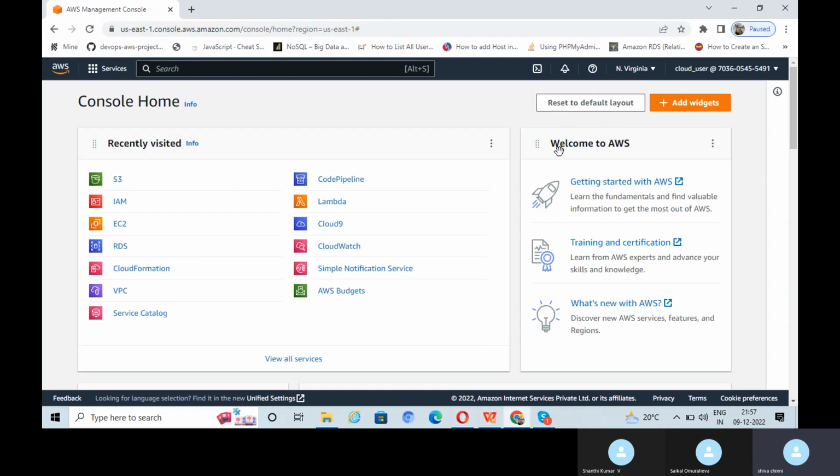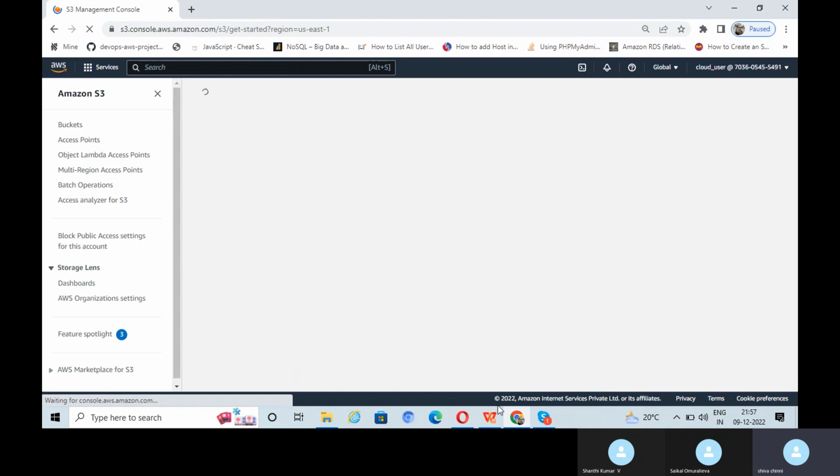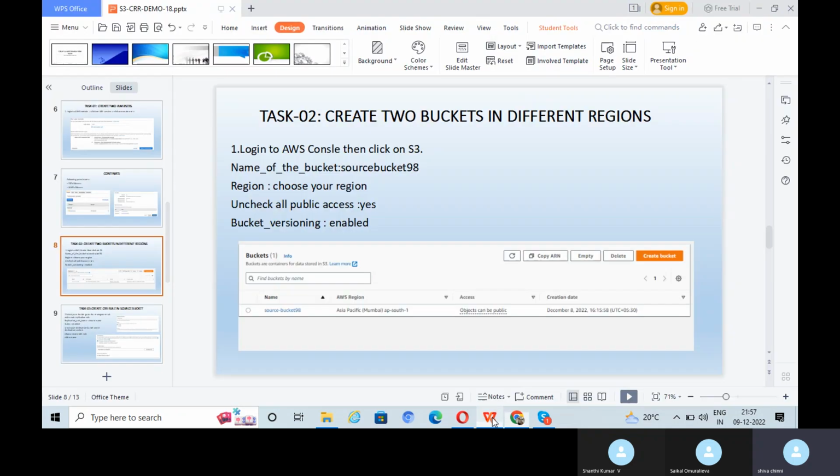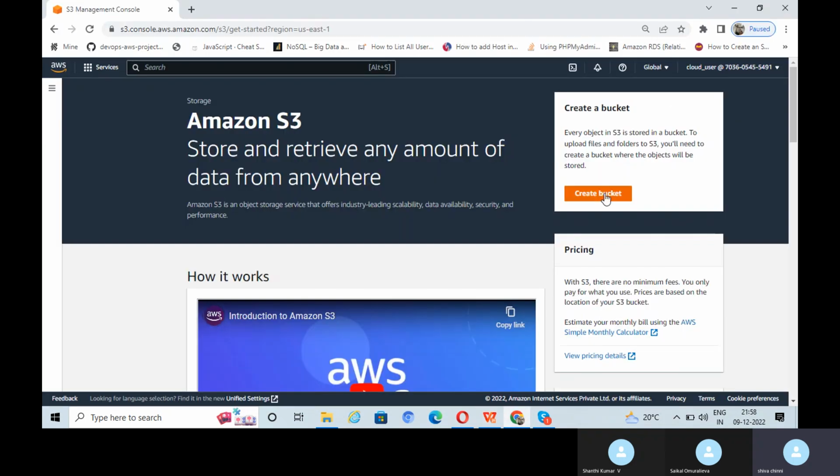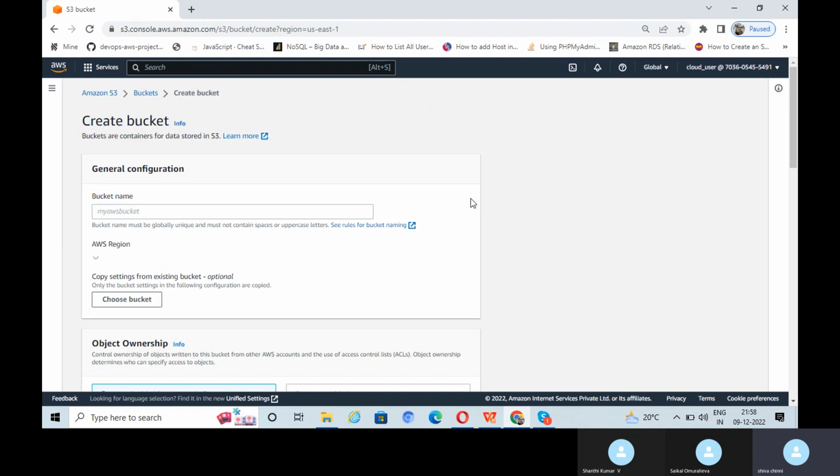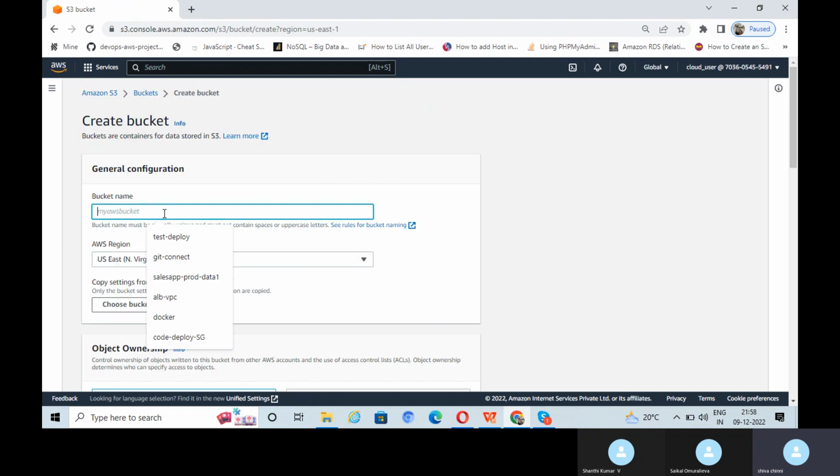So this is the source AWS console. Let me go to S3 in order to create the buckets. The first step is to create the two buckets in different regions. The first bucket is in user one. So let me give the name.